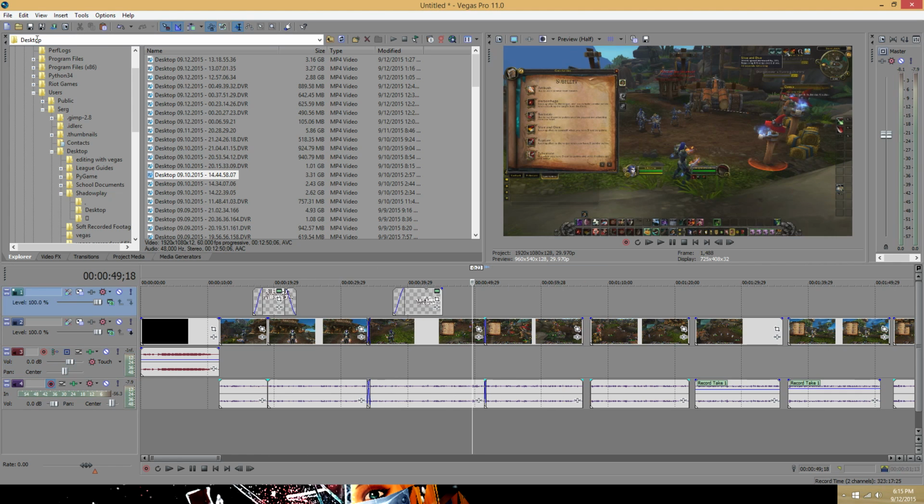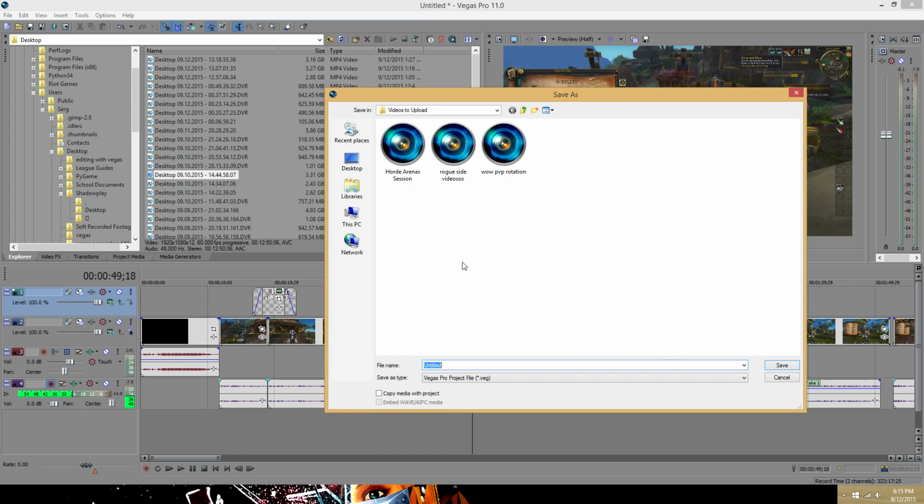So another thing you need to remember is to make sure to save all your projects, because they could get corrupted at any moment. Save often, boys. Save often.